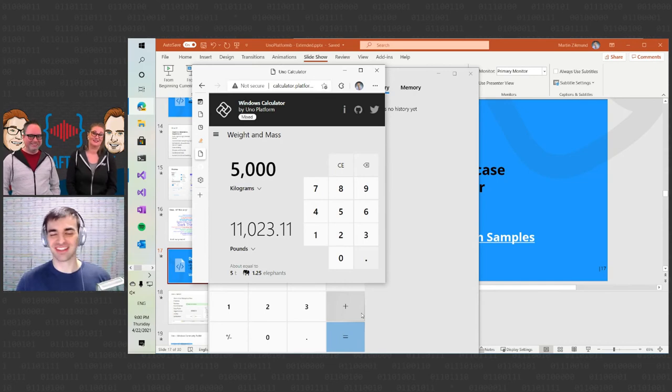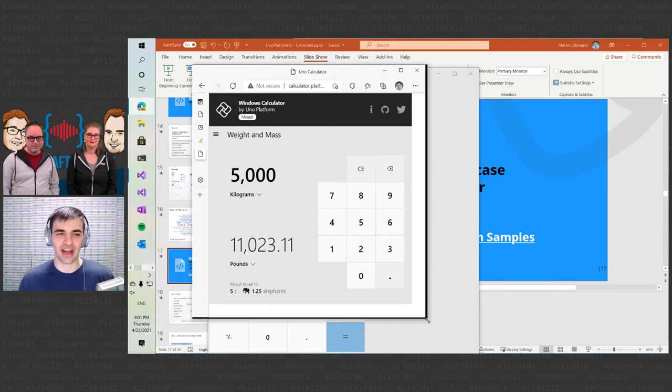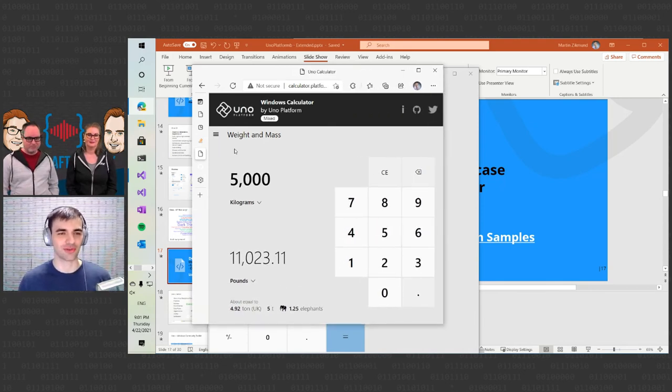Like on iPhone, you have a calculator built in. But on iPad, there is none. So why not use this? Yeah, that's interesting. And there are no ads, so it's worth it.